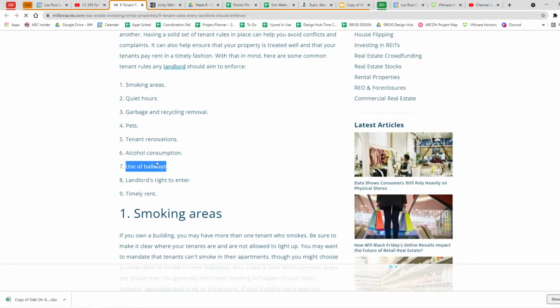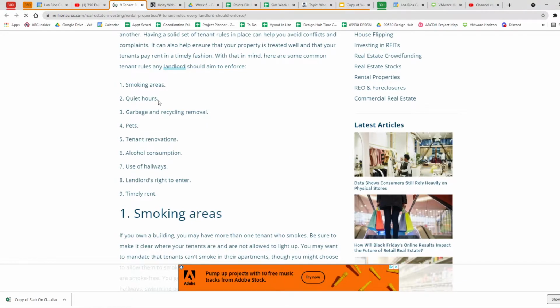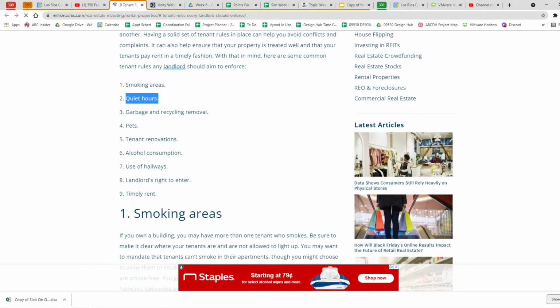You may not have use of hallways in your development idea. But some of these are tenant renovations. That's a big deal. They want to do something and it has to be clearly spelled out. Can you smoke in the place? Quiet hours are a big one. Just last night, our neighbors were having a party. It's a rental, and they shut down at 9:30 because that's in their quiet hours agreement. We actually asked the landlord to put it in after people three renters ago. Garbage and recycling removal. That's really important if they are not taking out their garbage, and it should specify when and how and things like that. Landlord's right to enter.